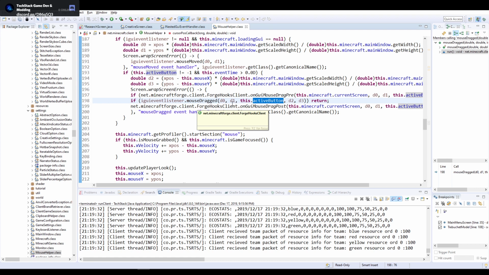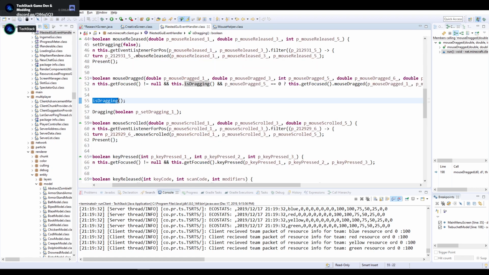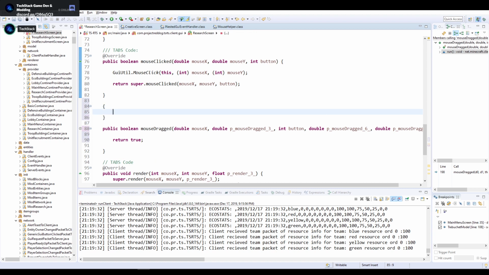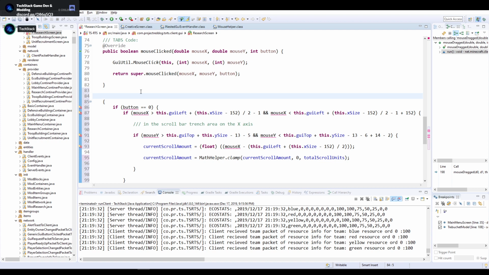Active button. So X, Y, active button. Cool. So our button is our third parameter. Button. Mouse X. Let's also create this in there because I need this to be a thing. Call it private void checkMouse, moveScrollIndicatorToMouse. And it'll be a double mouseX, double mouseY, and an int button.